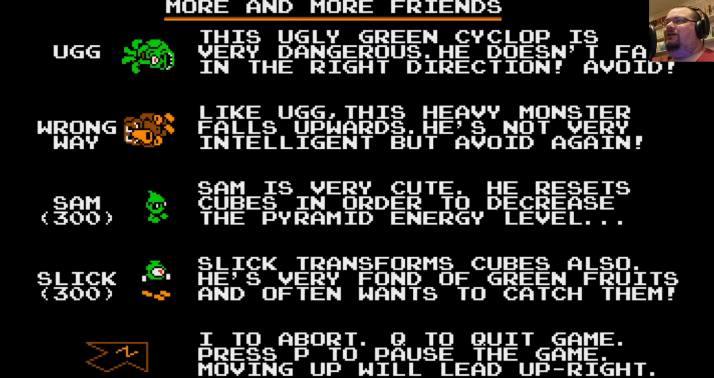Ugh, the ugly green cyclop is very dangerous. He doesn't fall in the right direction. Avoid. Wrong way. Like Ugh, this heavy monster falls upwards. He's not very intelligent, but avoid again. Sam. Sam is very cute. He resets cubes in order to decrease the pyramid energy level. And Slick. Slick transforms cubes also. He's very fond of green fruits and often wants to catch them. I to abort, Q to quit game, press P to pause a game. Moving up will lead up and right.